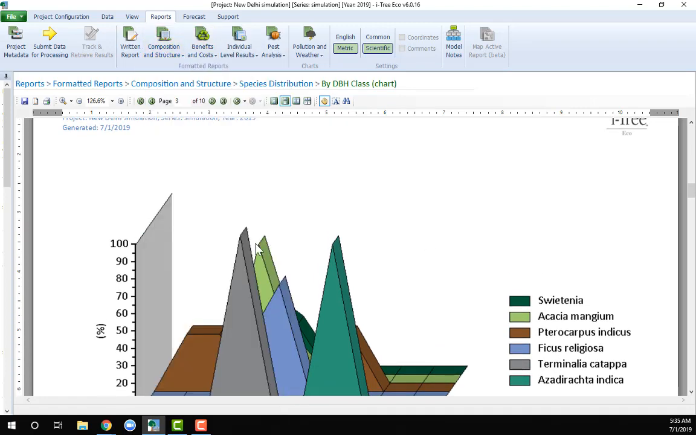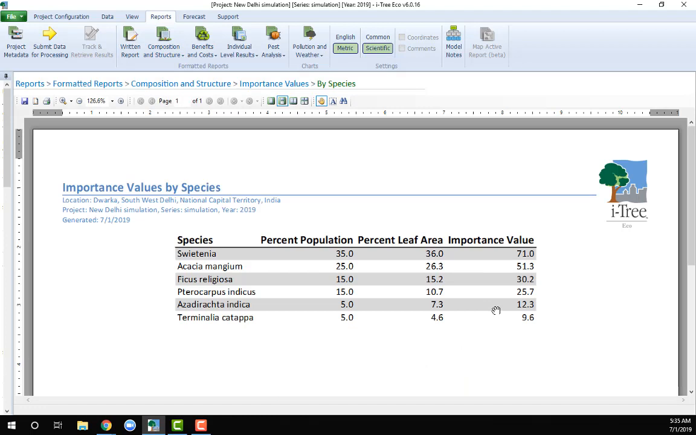There are also things like species importance. This is based on the percentage of leaf area and percentage of population. Leaf area provides a lot of benefits, so it's a relative percentage that is used to calculate which are the most important trees in ECO's terms, which are generally those with a combination of abundance and leaf area that provide the most benefits.